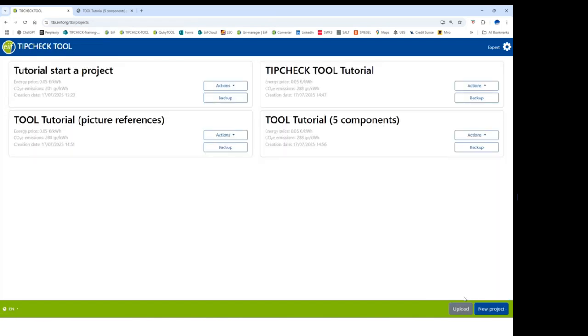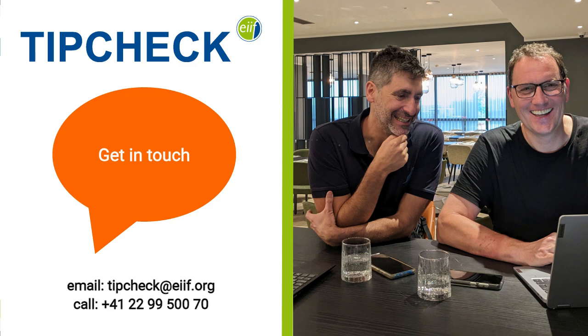So let's close Project Home. And I hope this has well explained what you can do on the component level. And if you have any questions and something is not clear, then don't hesitate to get in touch with us.